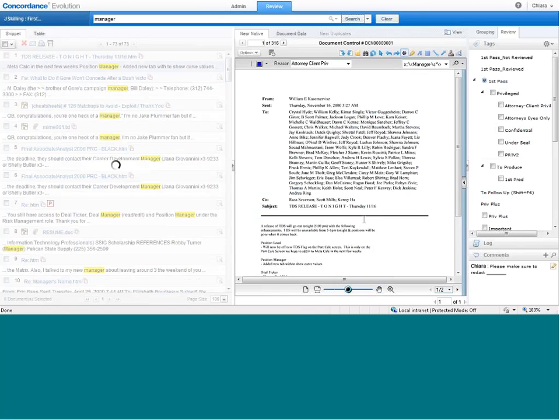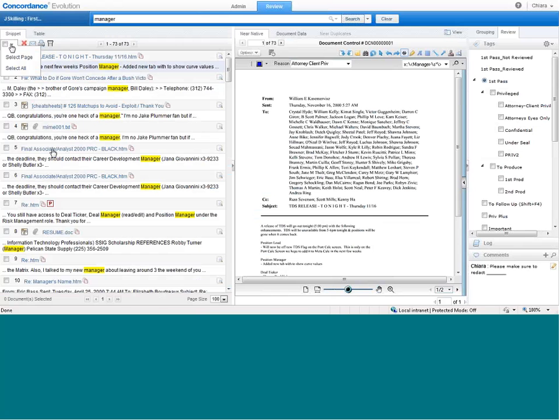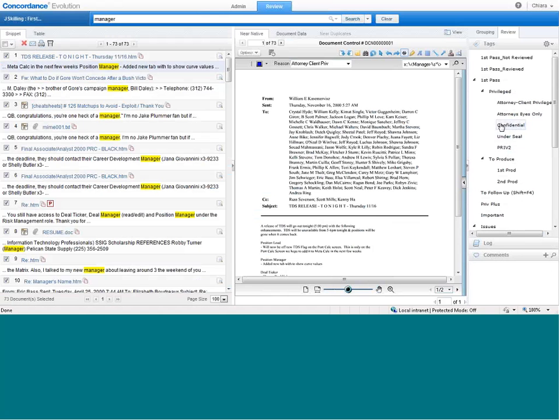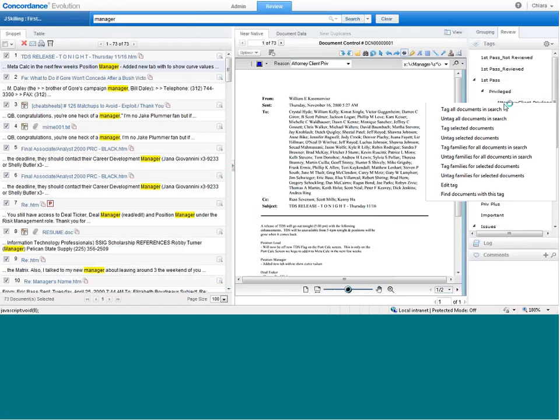I can very quickly bulk tag these documents if I wanted to by selecting all and coming over here to my tag and right-clicking. And you'll notice we can tag all the documents in the search, but we can also tag families for all documents in the search. So it's very easy to actually tag both your documents as well as the attachments.